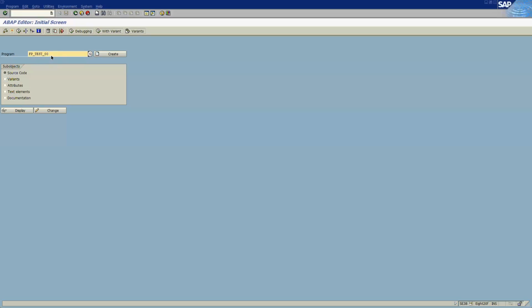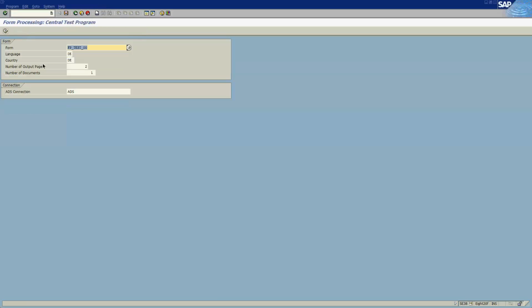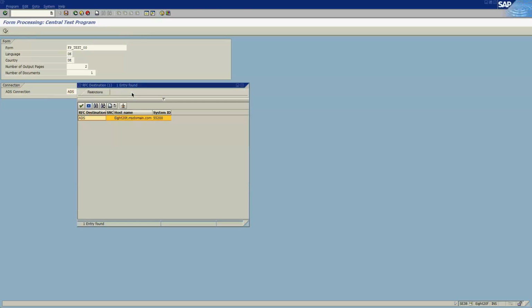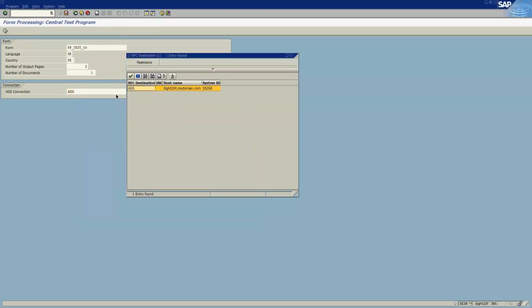FP_test_00. So when we execute this program in SE38 transaction, we don't need to change any input criteria here. You can see the ADS connection name. So I also pass that with ADS. You can also search it from your search help. Then if the default RFC connect destination, the ADS will be shown here.